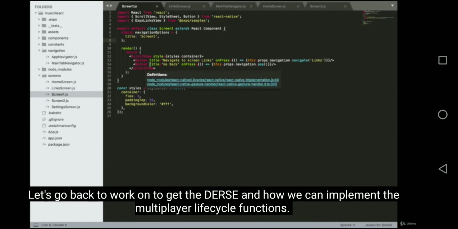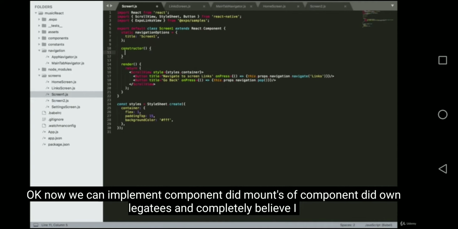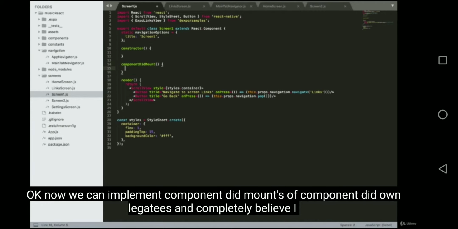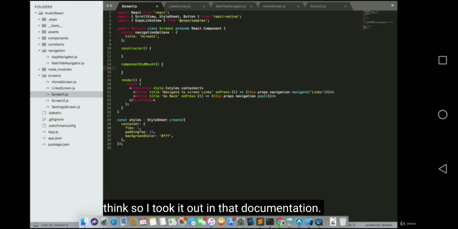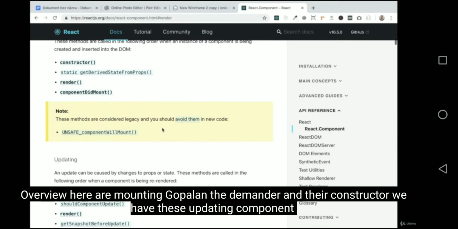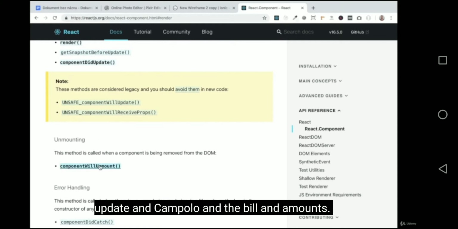And here we can implement multiple lifecycle functions. So above render, I will implement constructor like this. Okay, now we can implement componentDidMount, like this. And componentWillLeave, I think. So let's check it out in the documentation. Let's see. Overview here: mounting, componentDidMount, render, constructor. We have this, updating, componentDidUpdate, and componentWillUnmount.